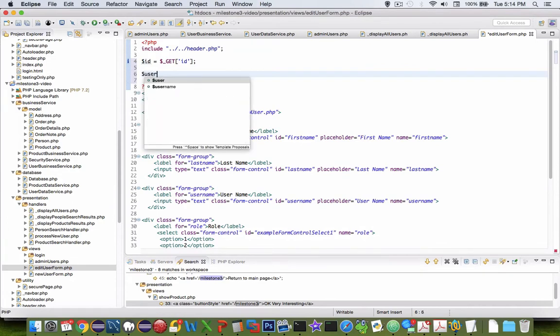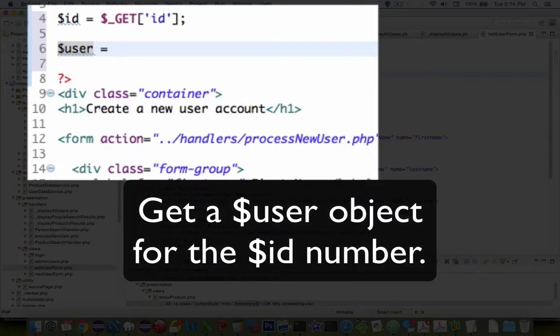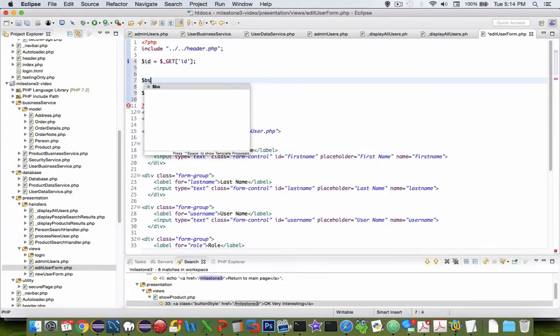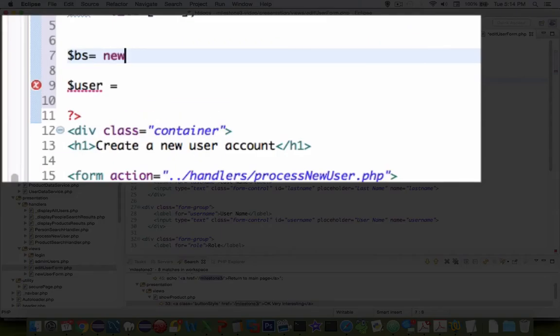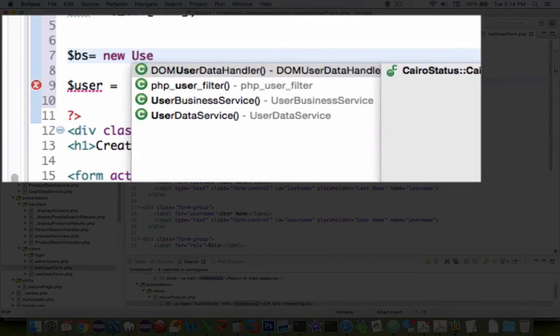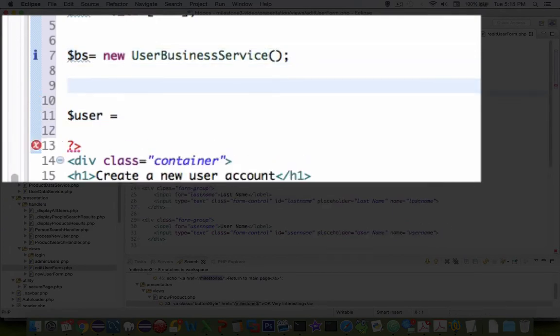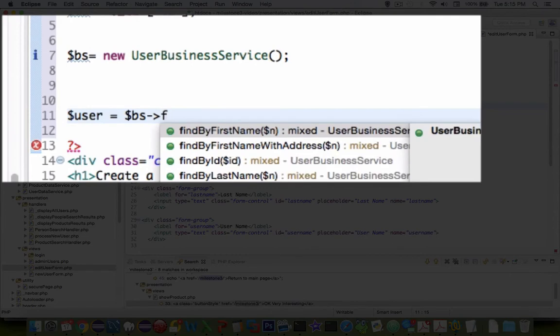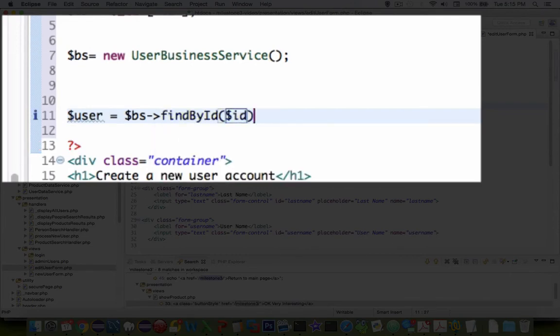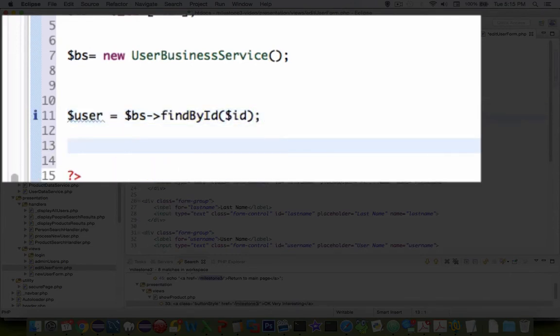So then what I want is actually a user object. So how do I get a user object? Well, I have to get the business service out of here first. So BS equals a new user business service. And then from there we can say user equals the BS object followed by find the user by the ID. Okay, so that should produce a user.